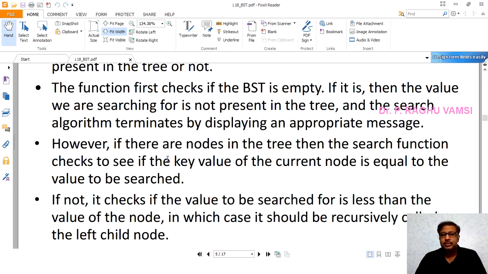However, if there are nodes in the tree, then the search function checks to see if the key value of the current node is equal to the value to be searched. If the value to be searched is the root value, then we are very happy, because we will find the answer right there.